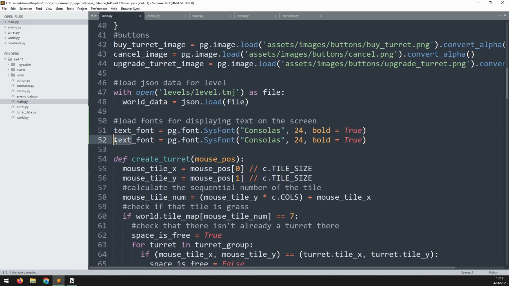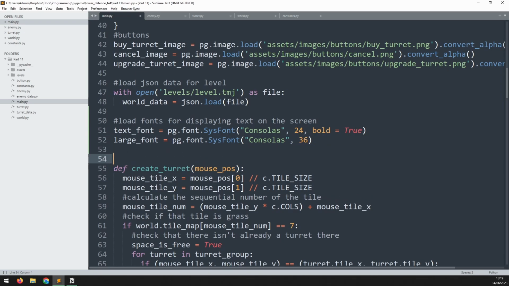I don't actually intend to use it right away, but since we're here, I'll just set them both up at the same time. The second one doesn't need to be bold, so I'm going to get rid of that flag, and I'll set the size of that one to 36. Now I can define a function for displaying text on the screen.